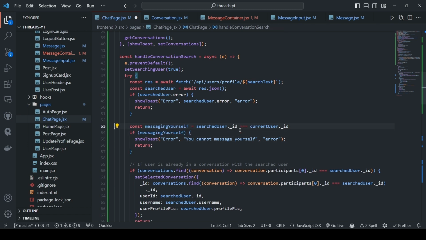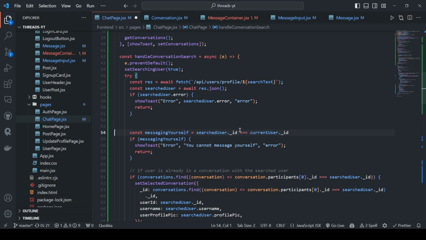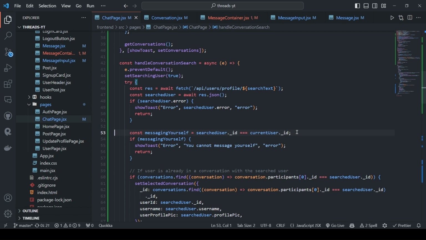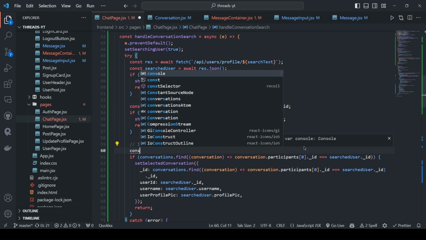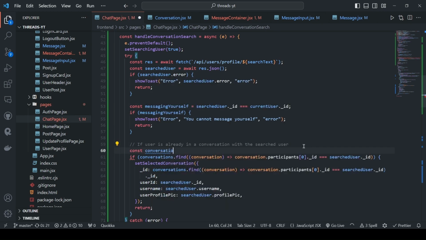Now we can delete this comment, and our code is pretty self-explanatory, right? We don't need any comments. It is just like an English sentence in this case. So we're going to do the exact same thing here. I will say const conversationAlreadyExists, and I will cut this line, from here up until the end, and paste it.